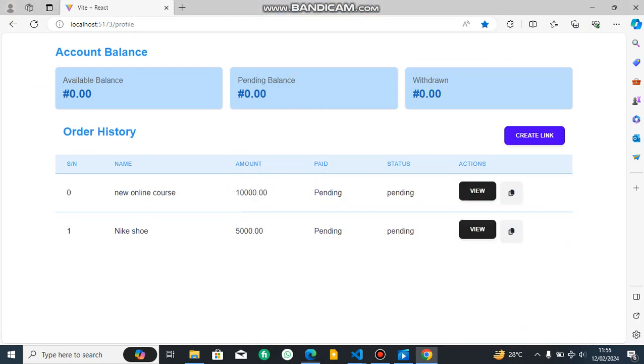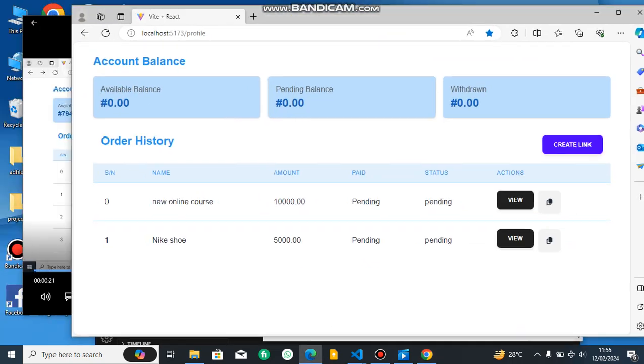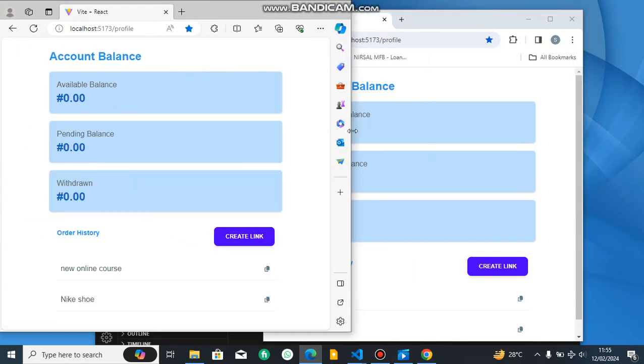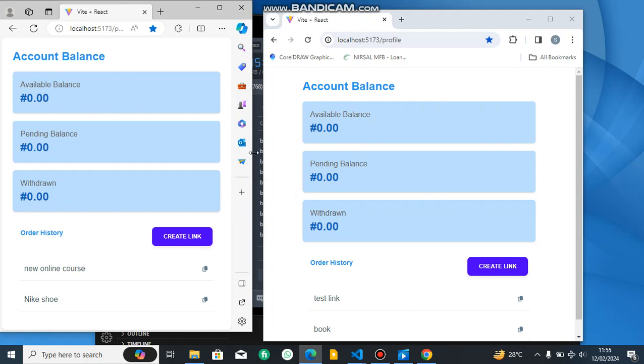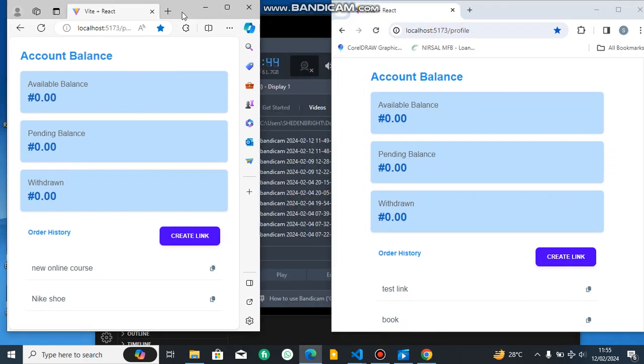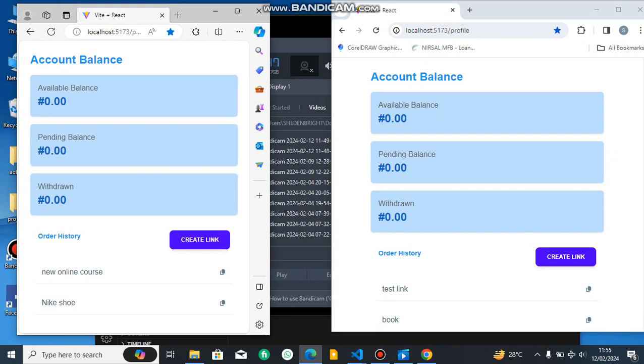So let me make it something like this. You just have the basic features, so nothing complex yet. Let's just try to squeeze it so that we have the first one here, the person that is selling, and the person that is buying. So now this one can actually copy the link here like this. Now copy new online course.